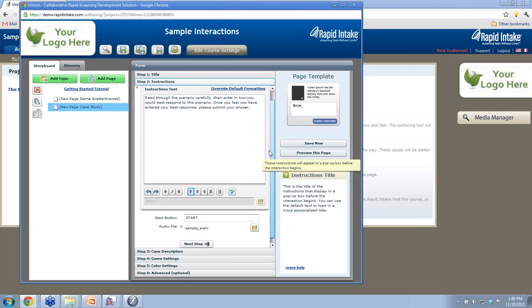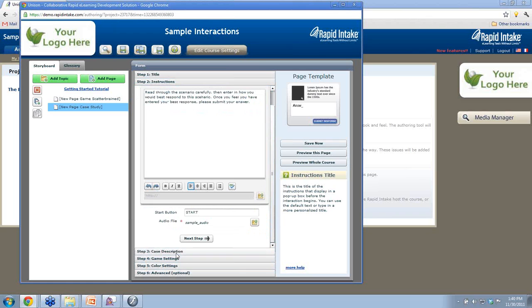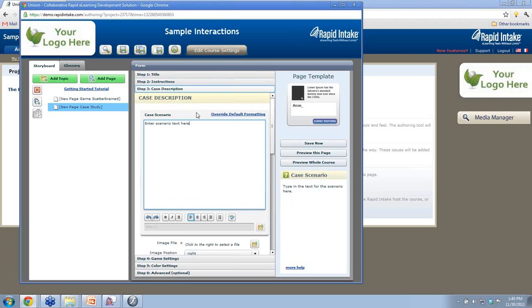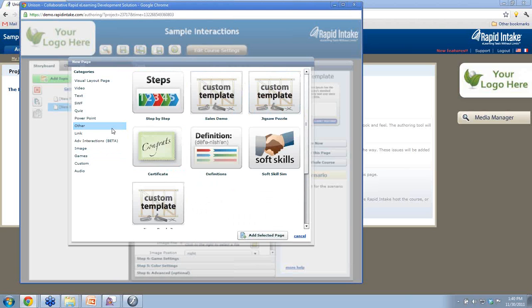And so you're still getting a rapidly developed course, but you're not having to spend a lot more time. And so this is just the form related to this particular interaction. So again, there are all kinds of different interactions that you can include, and another one that I'm going to show you in just a minute is called the soft skill branching scenario simulation.